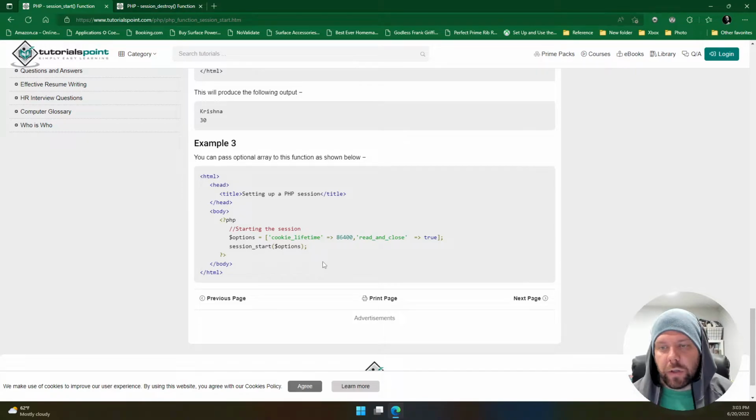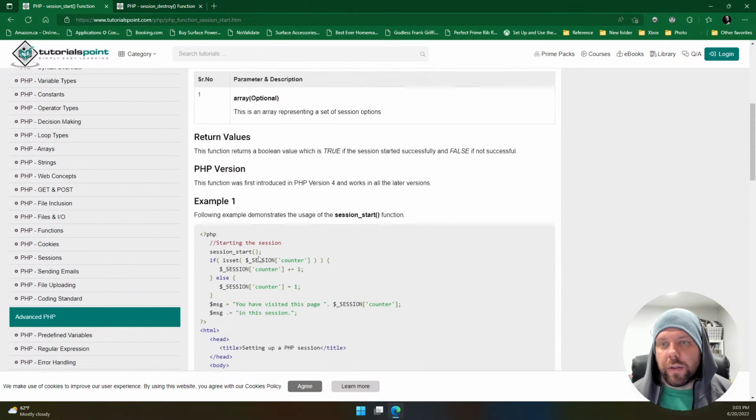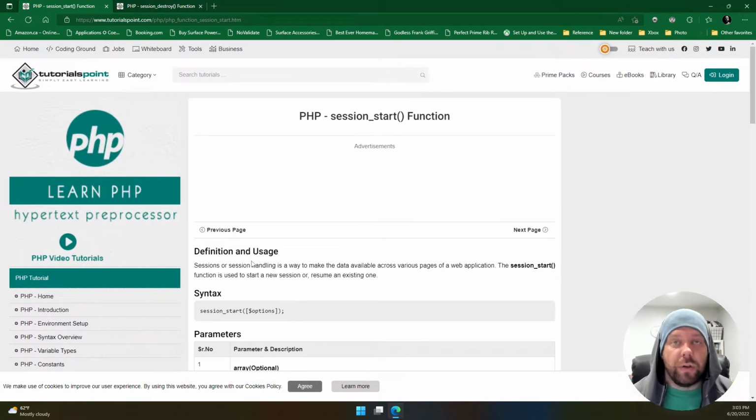In the third example here, they show that you can actually set an array into the session right off the bat. So they've defined this options array with key values as these, and then they pass that into the session start as an argument. And so if you need to, you're able to do that. So that is all you have to do to initialize a session.